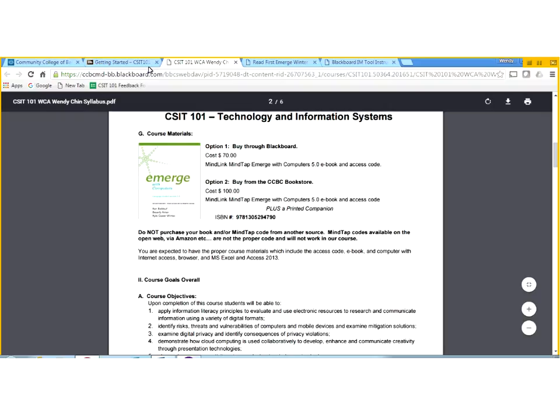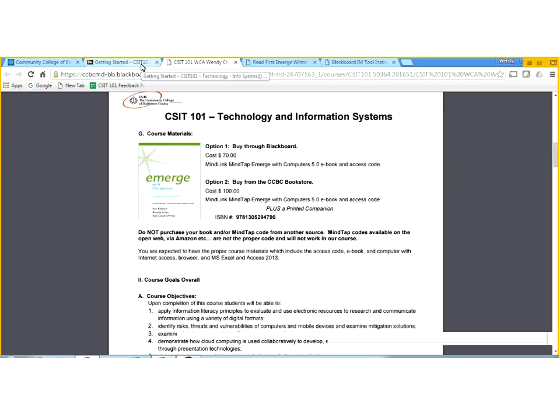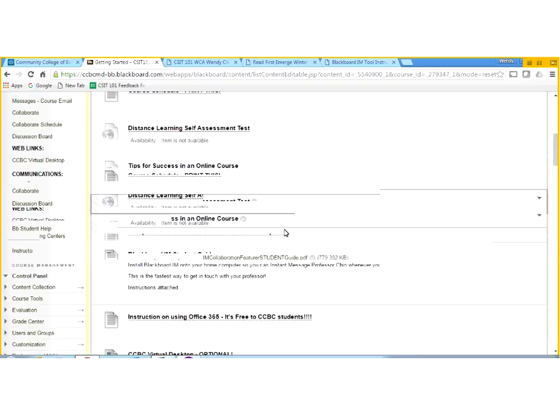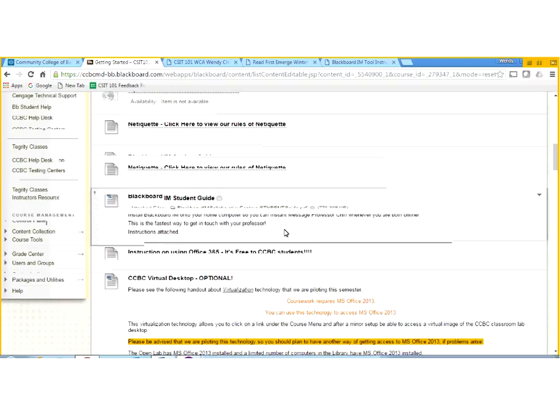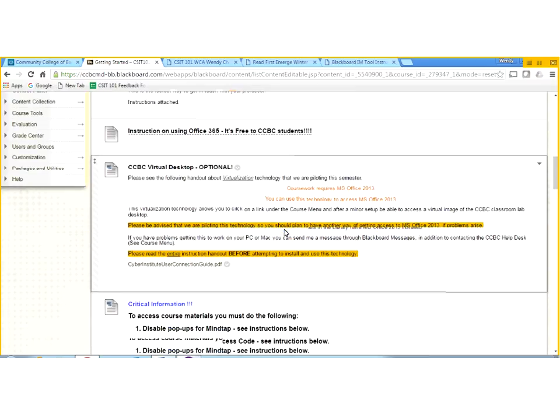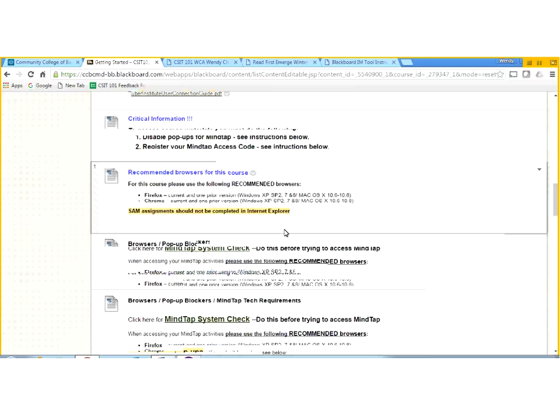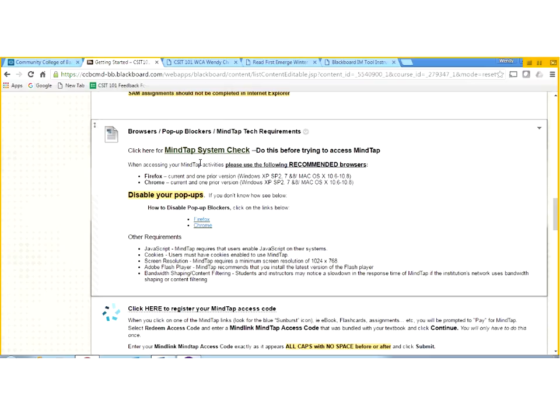So those are the 2 options, and let me show you how you access it. As we go back over to Blackboard, at the bottom of this Getting Started, there's a lot of information. There's information down here at the bottom that talks about accessing MindTap and what you need to do. One of the first things you have to do before purchasing the code or accessing MindTap is to make sure that your pop-up blockers are off. No matter which browser you use, and it's not recommended to use Internet Explorer or Microsoft Edge, it's recommended to use Firefox or Chrome, you need to disable the pop-up blockers.